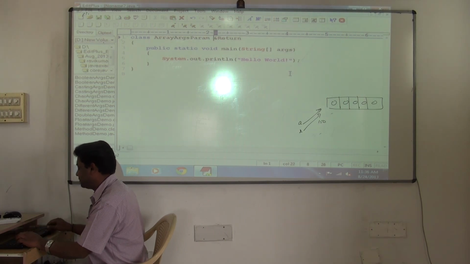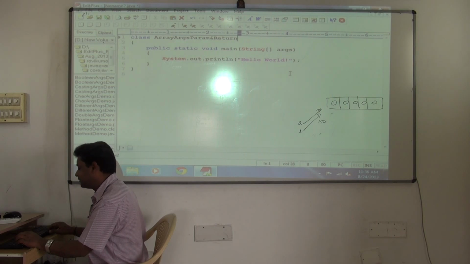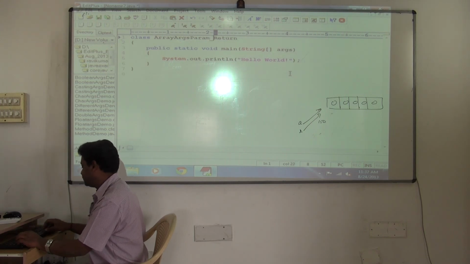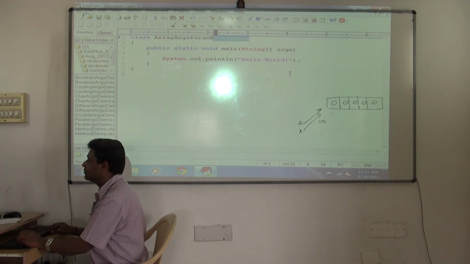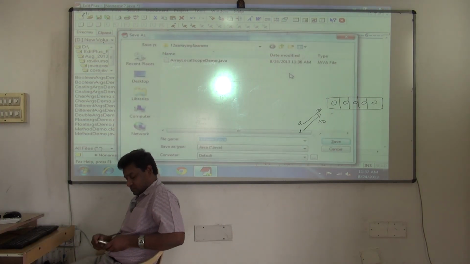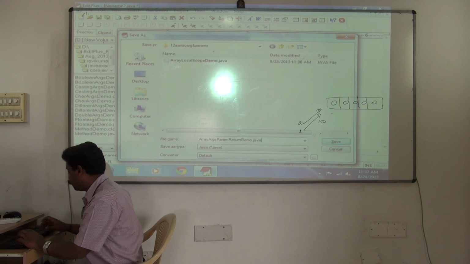Sorry, no space. And while giving the file name, is ampersand valid or not in a class name? Valid, not valid? What all is allowed? Dollar and underscore. Yes or no? Good. So one thing I'll do, I'll keep it in the same name: args param return demo. Okay, we'll save the file as .java.